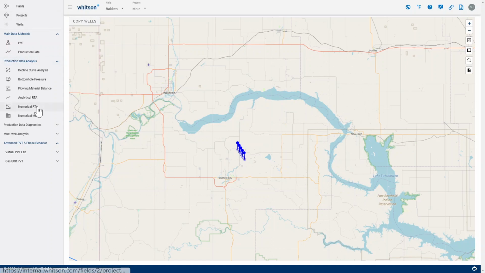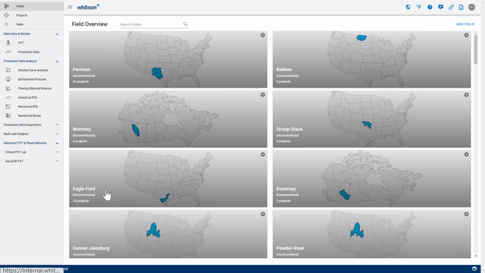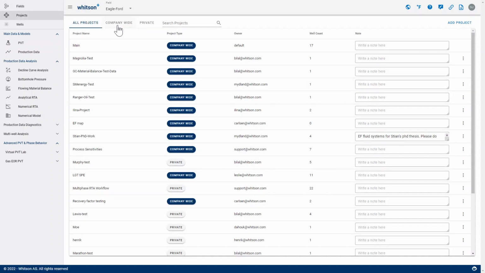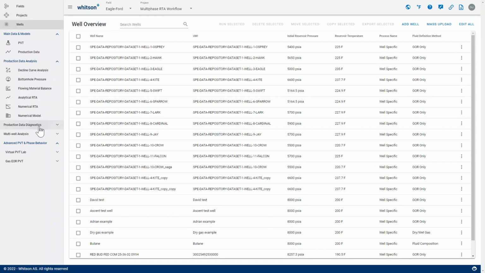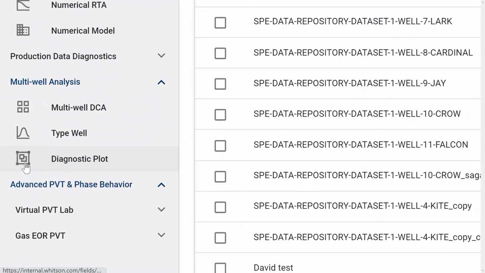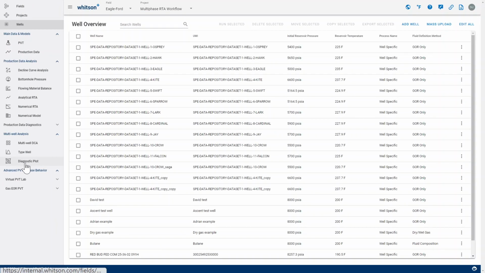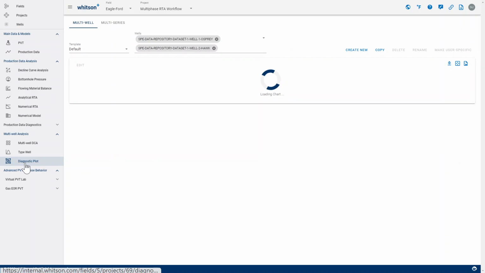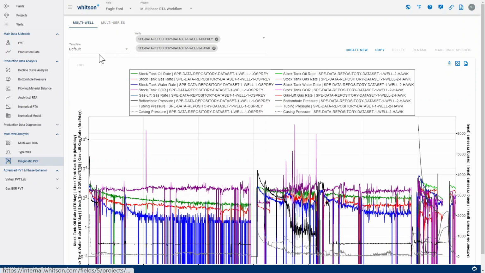For those of you who have been working with primarily, I guess if I just find one of these projects that I like to work on here. A new update that has been done and put effort into is the diagnostic plot. So if you go down here to the diagnostic plot feature, in the past you could put a lot of wells on the same plot, but you could actually not change their color. So now we have this multi-well diagnostic plot and this multi-series diagnostic plot.